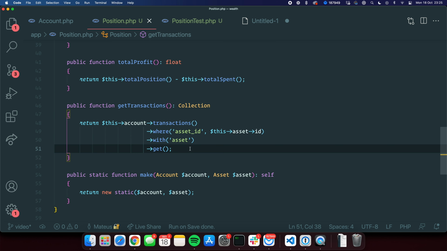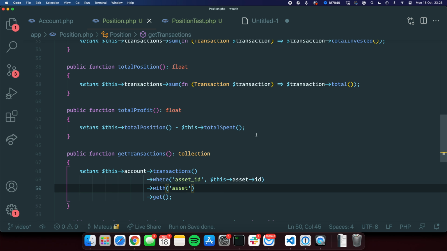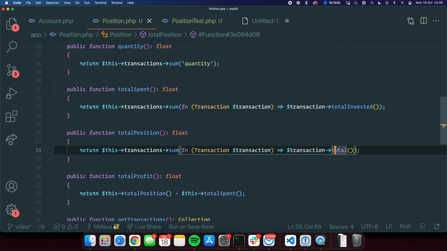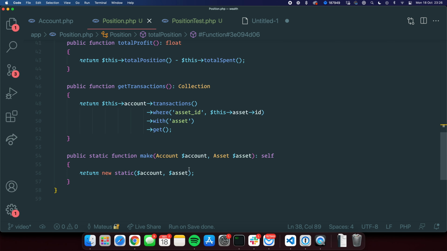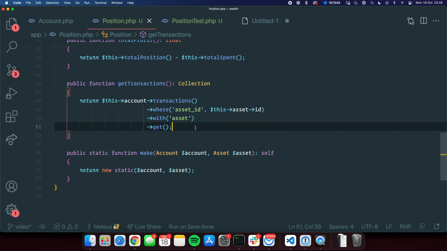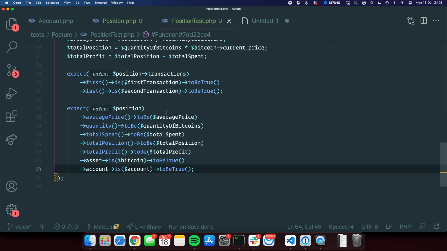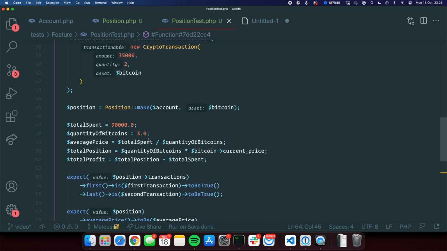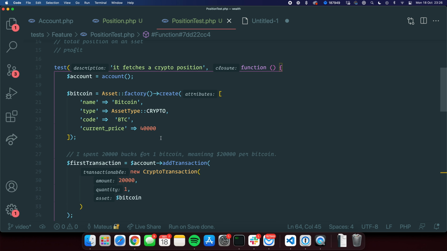Are we using the asset? We're not really using the asset. Oh no, I think we are, because when we call total, we use the asset. So it's good to eager load this relation right here. So let's run it again. It's still passing. And now we have a really simple task that makes sure we can fetch a crypto position for a given account. Now, like I said, I could finish the video here, but I want to create an additional test.